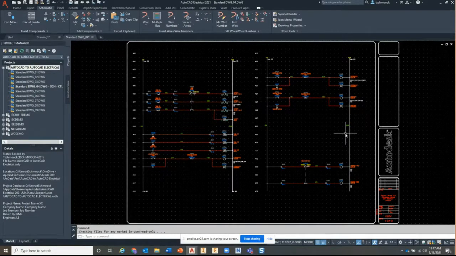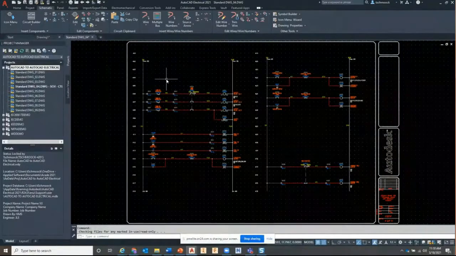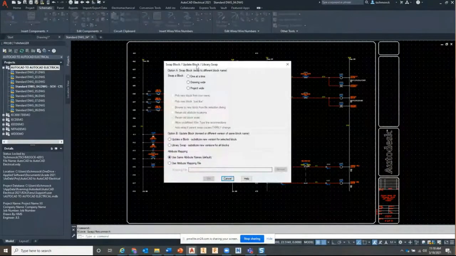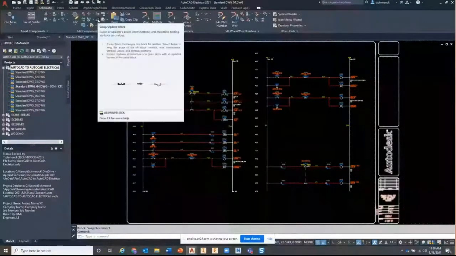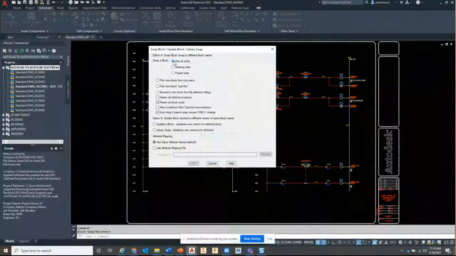Well, let's say that I had a title block that needed to be changed because I don't want it to say Autodesk anymore. I want it to say Applied. Well, I can go into this guy right here. Let me back up on here so you can see where it is on the ribbon. It's the swap update block tool, which sometimes is one of those hidden tools that unless you saw someone do it or you went to training, you didn't realize that this tool was here.